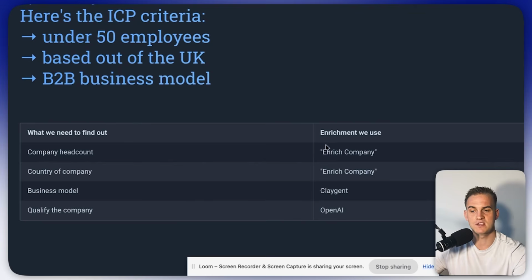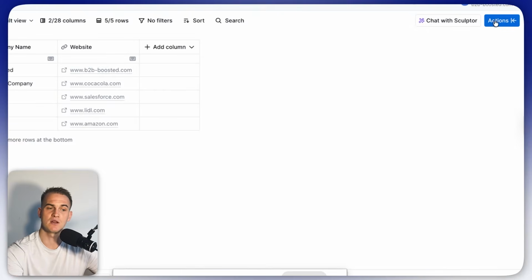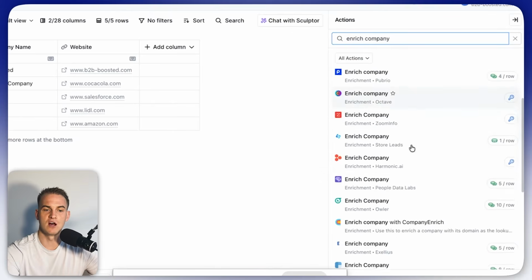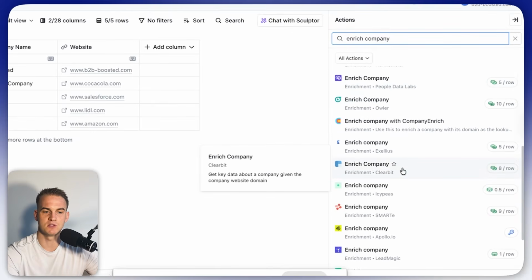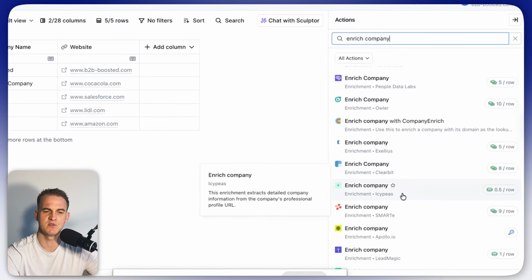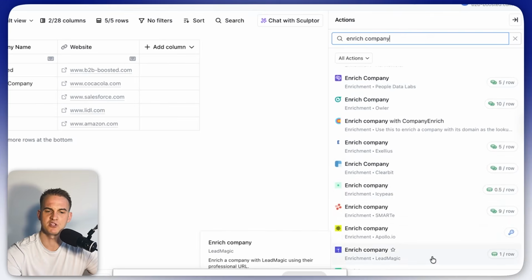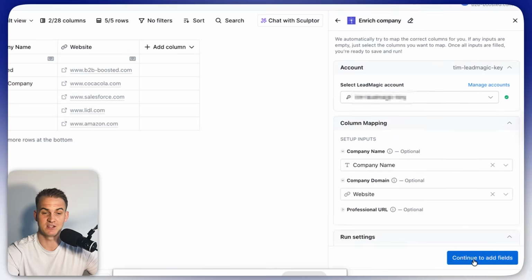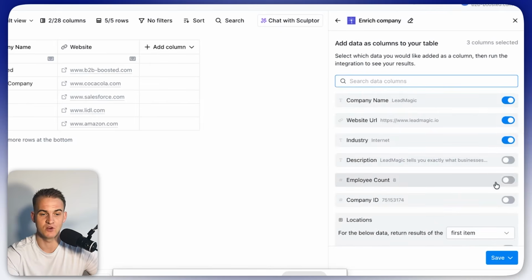First of all, we decided that we're going to start with the enrich company enrichment, as you can see. So what we're going to do is inside of our Clay table, we'll click on actions in the top right-hand corner, we'll type in enrich company, and voila, right underneath over here, we should be able to find any of these enrich company enrichments. I'm going to choose the Lead Magic one because this is the OG, the original enrichment that I've been using for the last 2 years. So it feels rude to not be using it here.